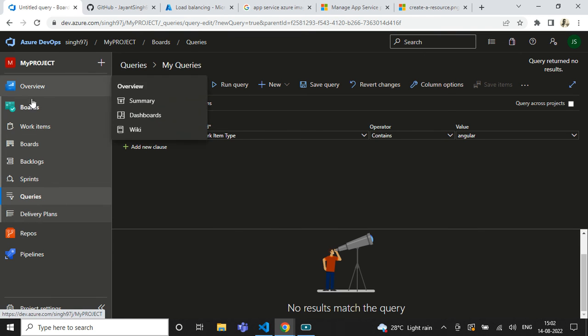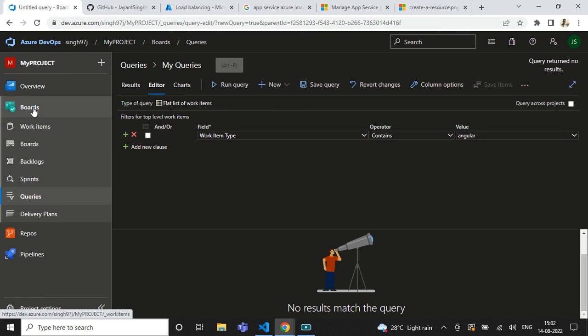We talked about overviews, boards, repos, and pipelines. These are the very famous services which are utilized by organizations and developer teams. And if you are very keen to learn cloud based technology, you can just get started with it.